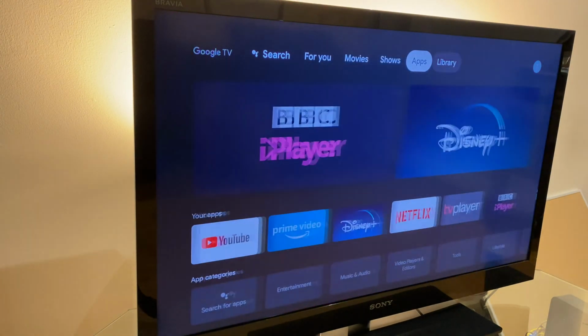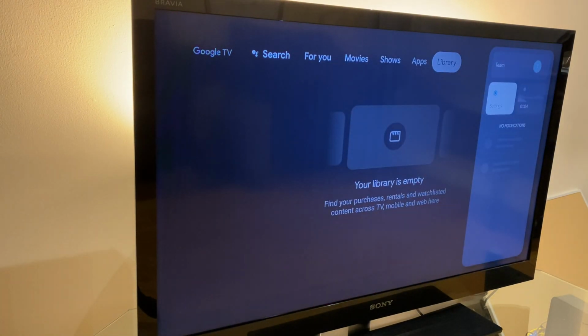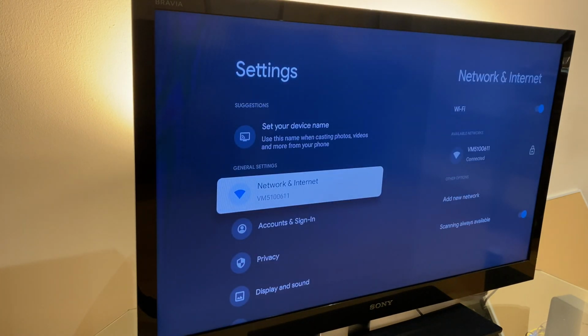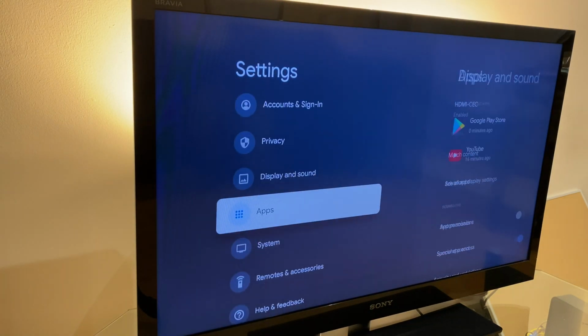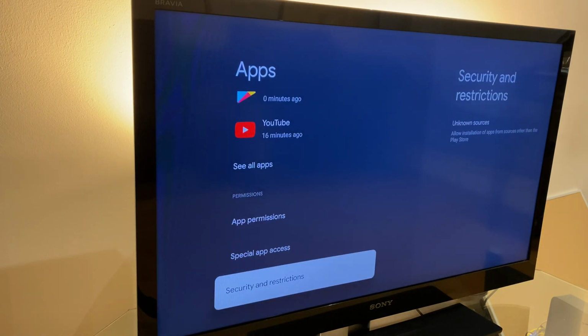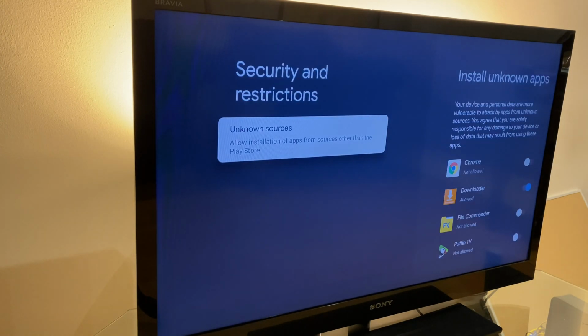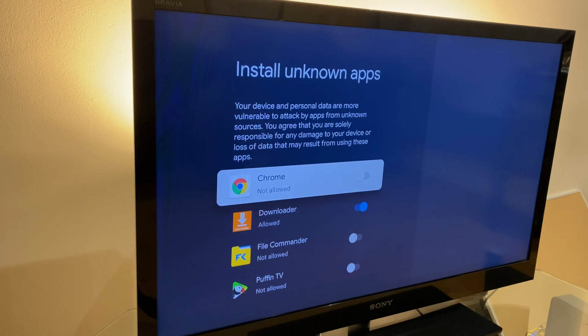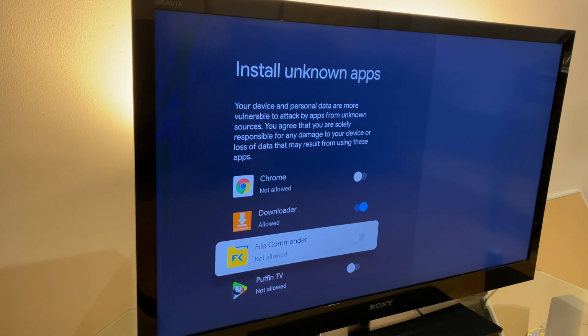Over to Settings once more. Then this time to Apps, Security and Restrictions at the bottom. We have unknown sources, just click select, and we want to go to File Commander and just toggle that on.